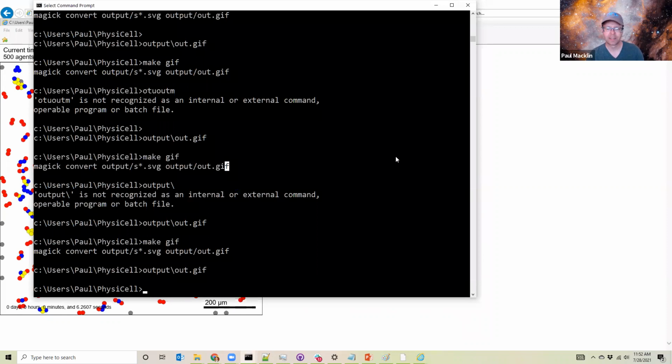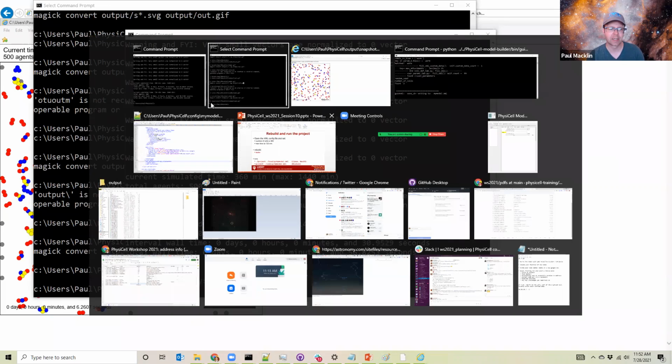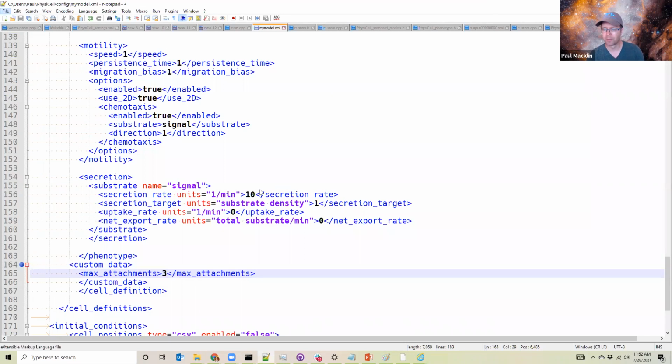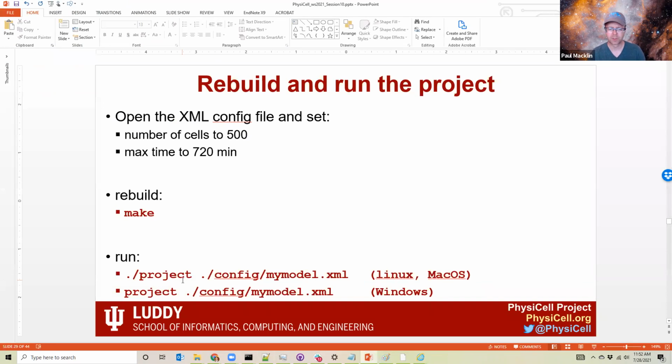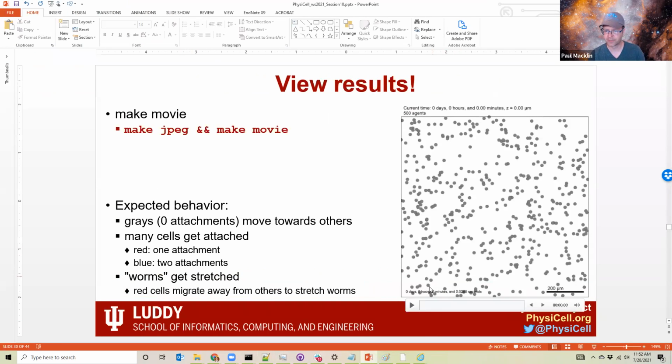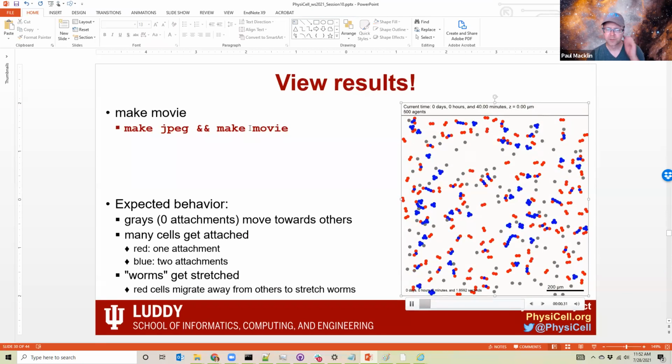Let's go ahead and kill the run, and we're going to iterate on this just a little tiny bit more. I'm going to see if we can get a little bit more migration, a little bit more complex interactions here. Let's make sure we put the max attachments back down to 2, and then go back into the code. So if you run it, here's our expected behavior, just like we saw. They come together and form these chain-like structures, and then the red ends are trying to stretch them out. So now let's change it.